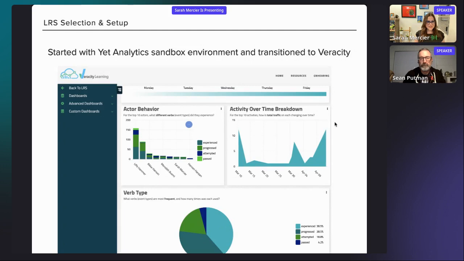So that was our LRS selection and setup. The world's your oyster. You can pick whatever LRS you want. You can play around with them and switch from one to another and just see what you like the best.